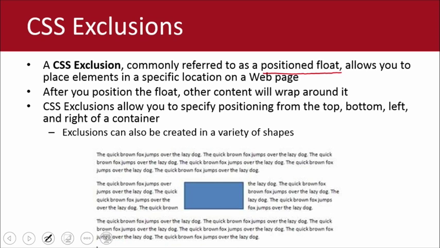So let's say we have this blue rectangle right here, and I want to place it smack dab in the center of my web page. What happens then is that all of the text on the page and any other elements will wrap around it. And so you notice you have the quick brown fox jumps over the lazy dog. We're still all on the same line here with our text, but it's simply wrapping around this blue rectangle. Exclusions can be created in a ton of different shapes too. They can be circles, triangles, all sorts of things.